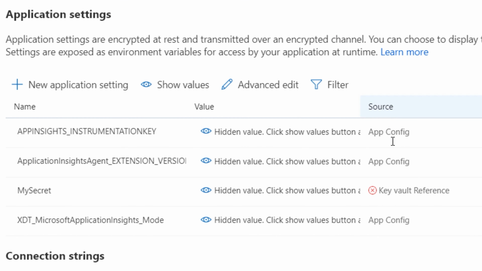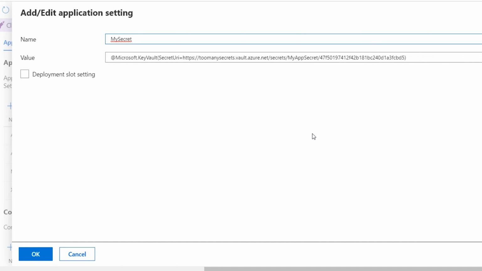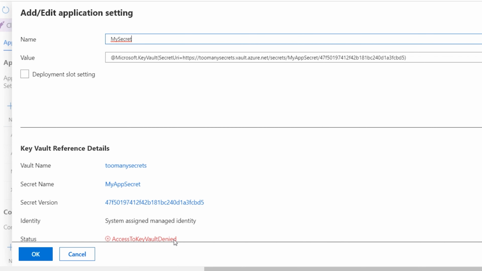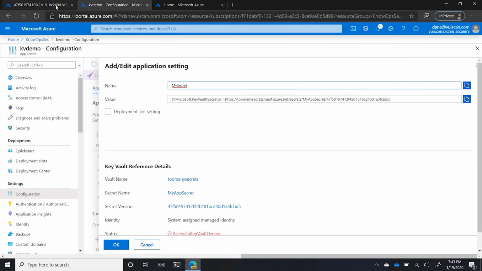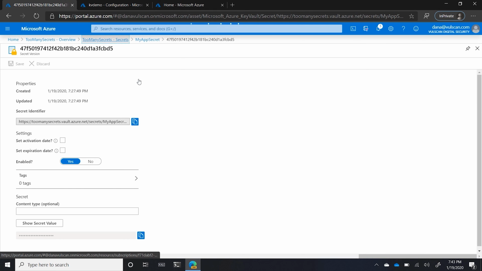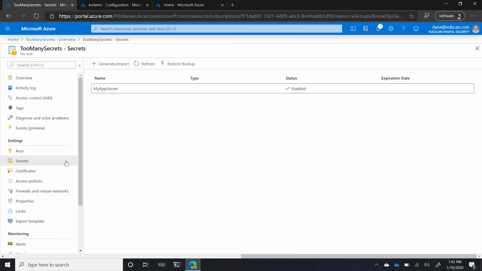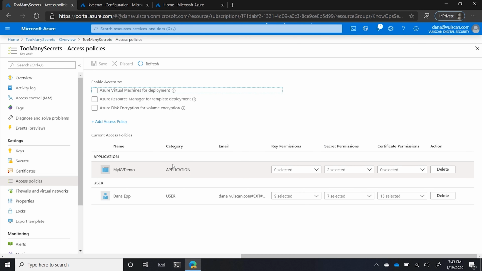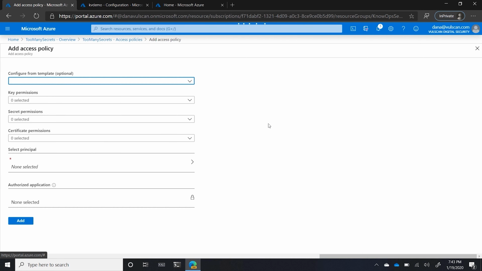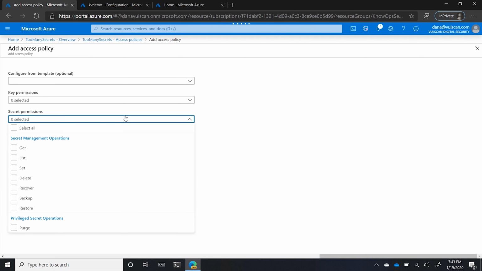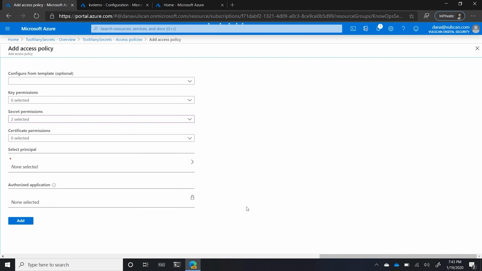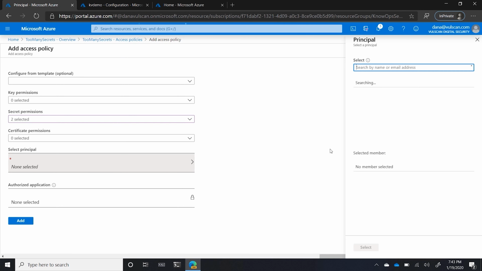Now you'll see here that the source says Key Vault reference, but there is a red circle with an X through it. And that's because when it tried to validate, it failed to access it. Access to the Key Vault was denied. So again, if we go back into the access policies, add that access policy, give that web app's managed identity access.